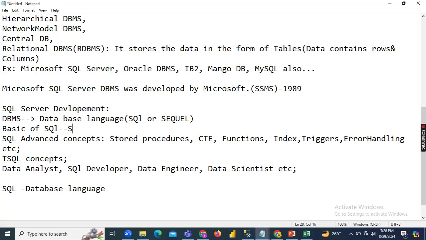What are the SQL concepts? We have the DDL commands, DML commands, DCL, DQL commands, and TCL commands. All these concepts we are going to learn.